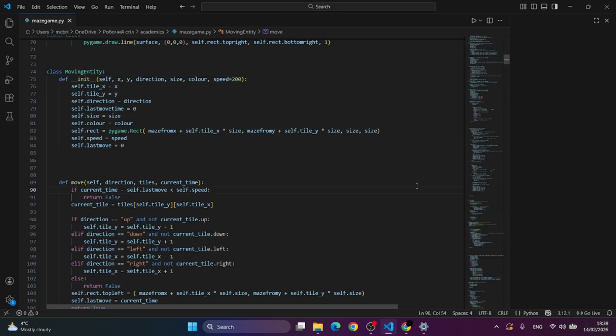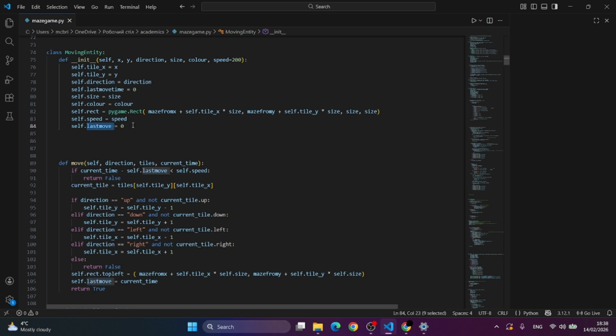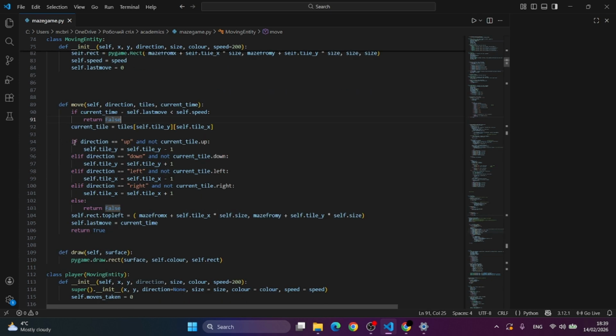So here we also have the move method. What's actually happening here is we subtract last move made from current time, which is the time in ticks at that point in the game. Here this is last move, and again it remembers the last time a move was made. So if this subtracted from this is less than 200, then you can't move. Otherwise you can.